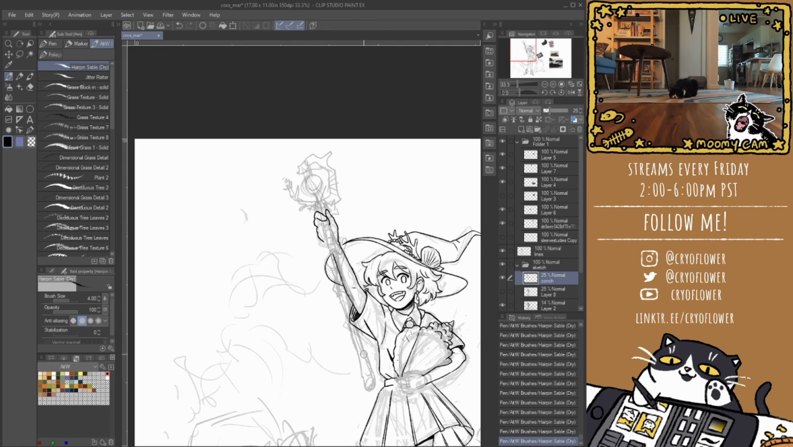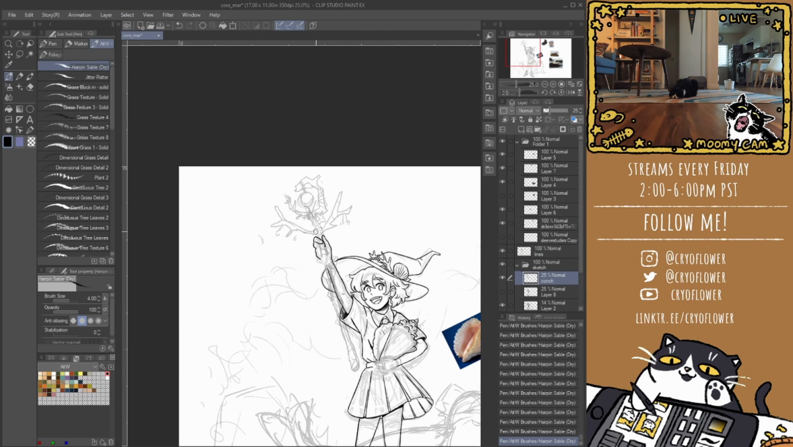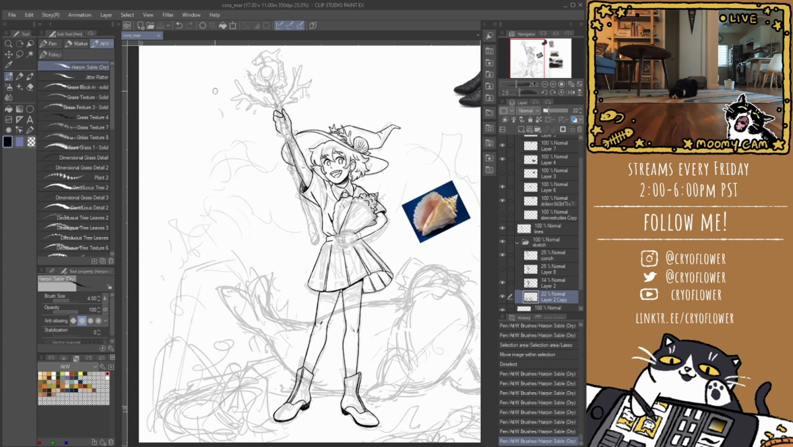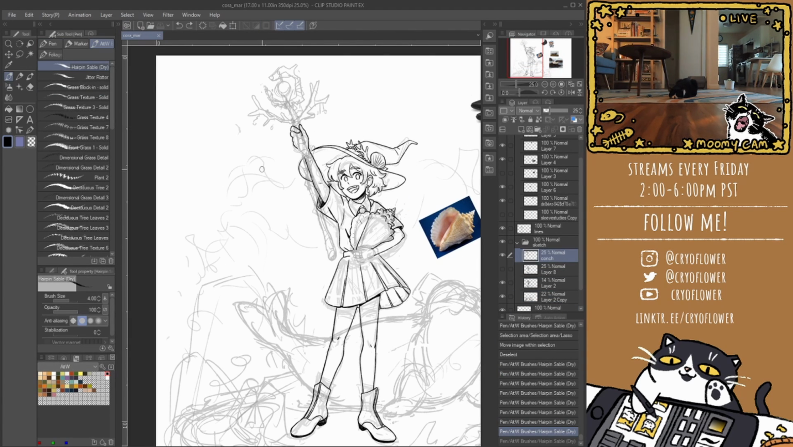For her staff, I wanted to stick with the theme and design something that looked like it could be made out of materials commonly found on the beach, like driftwood, kelp, and dried up sea creatures.